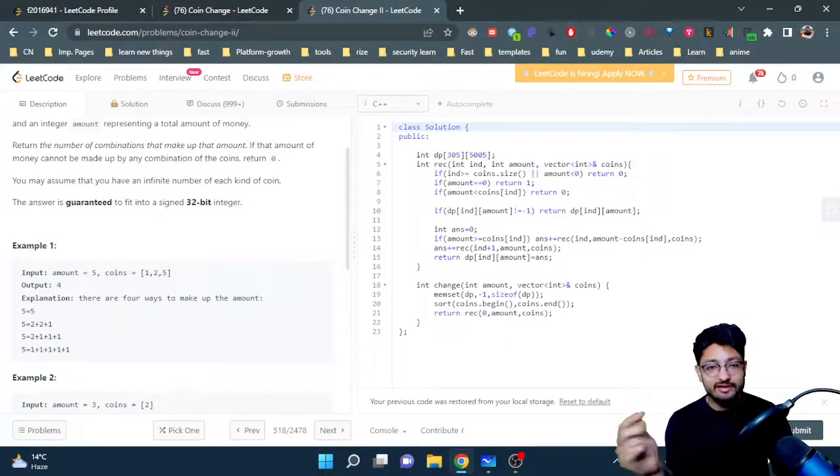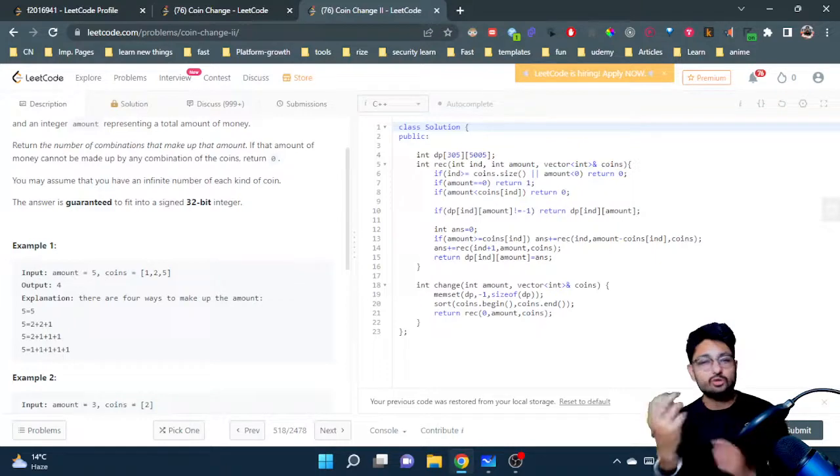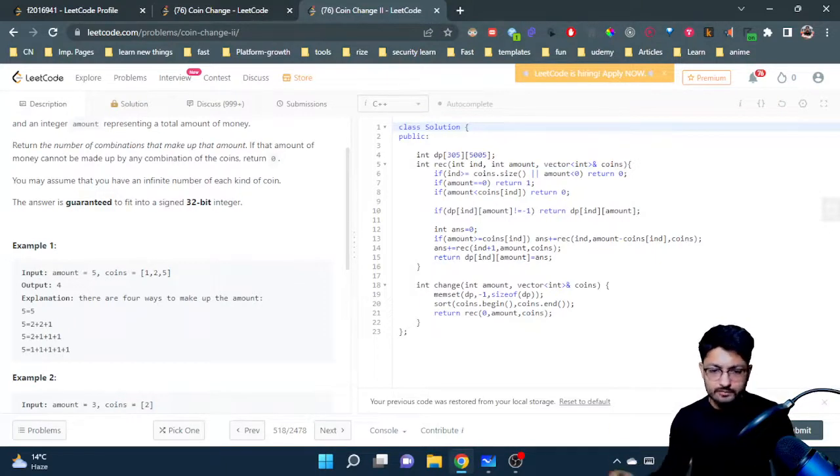But in all the final scenarios, whether I take this or not, I should get a particular state in which the total sum, the total amount, becomes equal to 5, and I should store the intermediate states. Okay, the idea is the same.